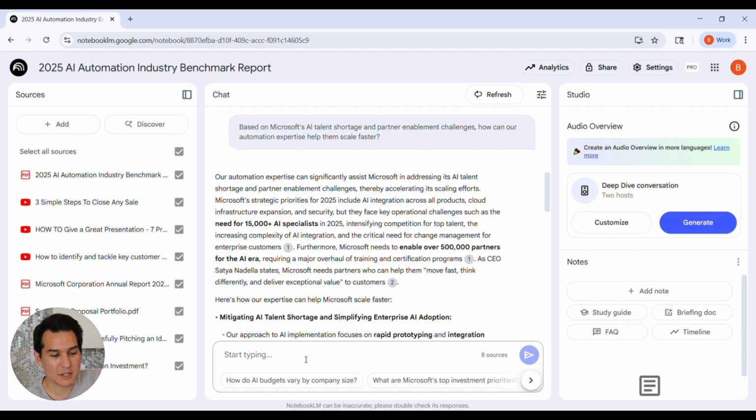So NotebookLM is already recognizing that our automation expertise can significantly help Microsoft, and it immediately found that the big operational challenges that they face is they have a need for 15,000 AI specialists in 2025, and they're enabling over 500,000 partners for this new AI era.